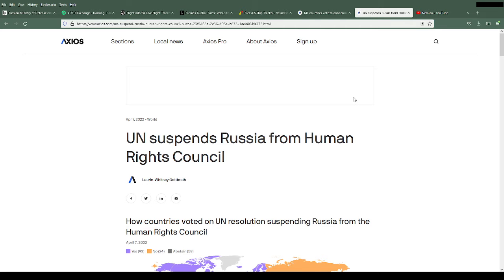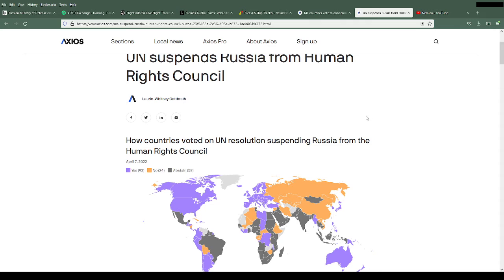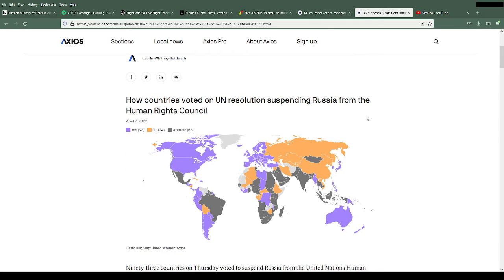And then there's another one just a week or so ago. The UN suspended Russia from the Human Rights Council. And then again, you can see who voted to suspend is in purple, who voted against is in orange, and who abstained is in dark gray. So it's just some real factual information that Axios has put up.